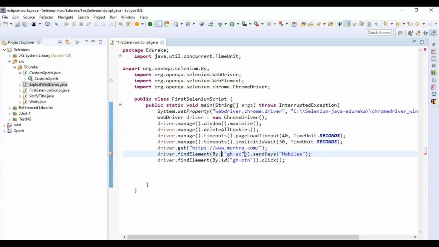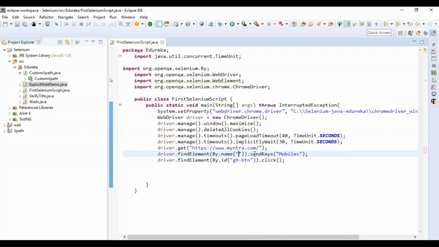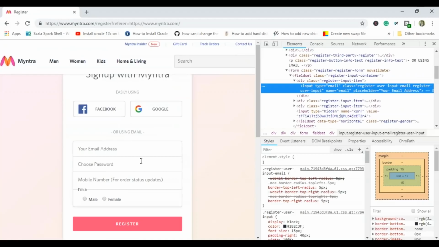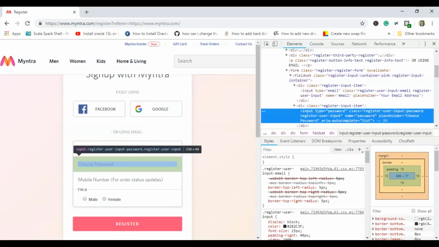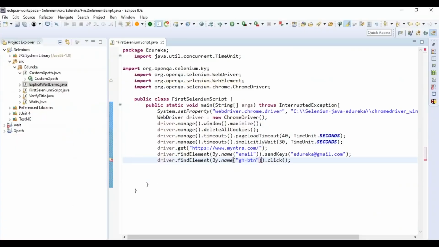So here By is a class and name will be your locator, or your web element. I will paste the value, that is email. And I want to send an email like edureka@gmail.com, my email address. And next, I can also write the password as well. Even that has a name attribute whose value is password. So again, by name I'll give, and I'll change this to password. And I will send something, depending on my choice.